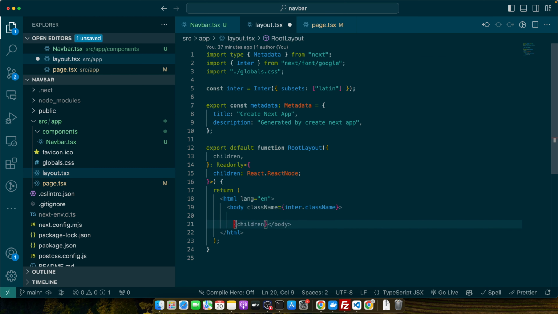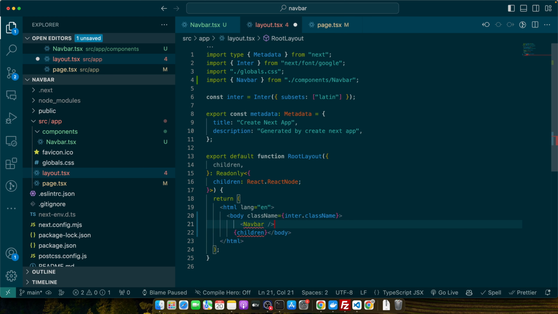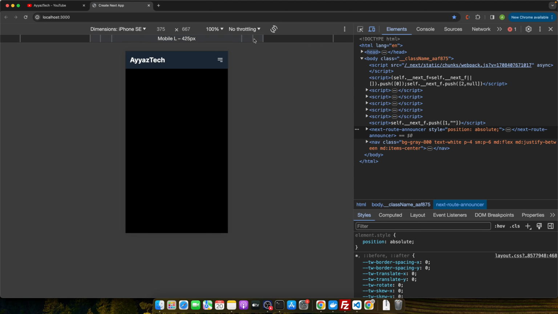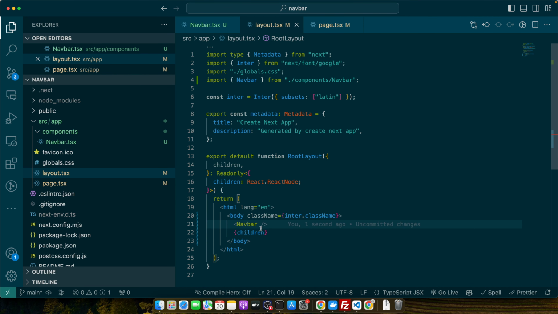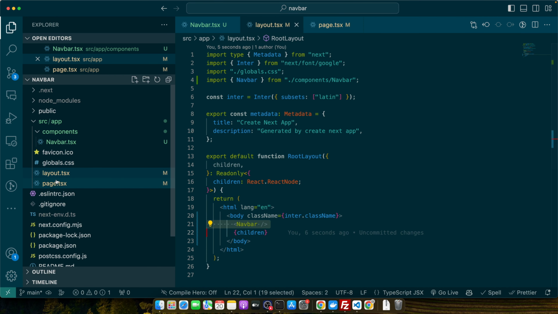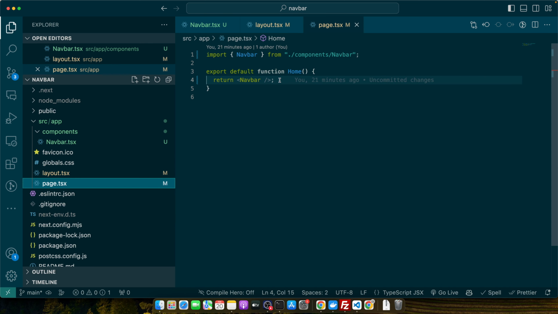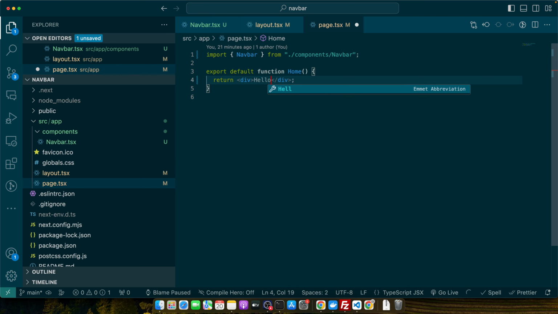So here, before the children, I will add the navbar like that, save it, and now you can see we have two navbars because one is coming from here and the second one is coming from the page. So I will get rid of this from the page and I will return a div hello world.